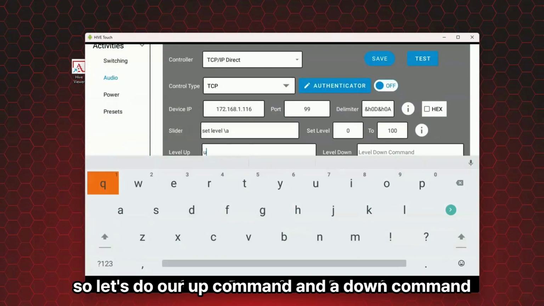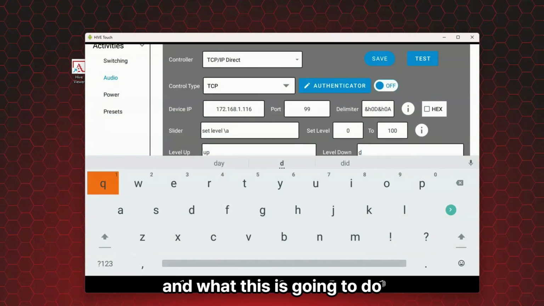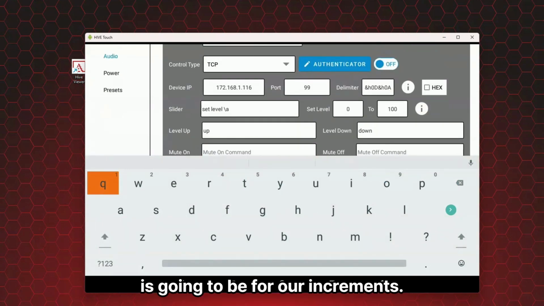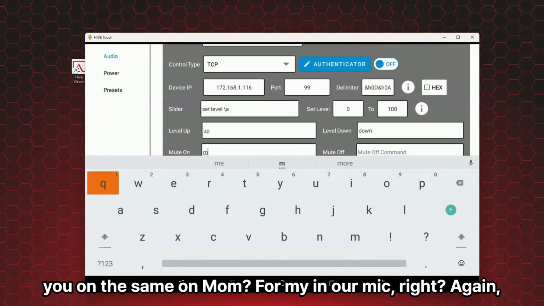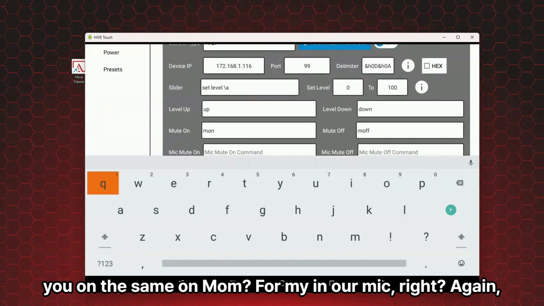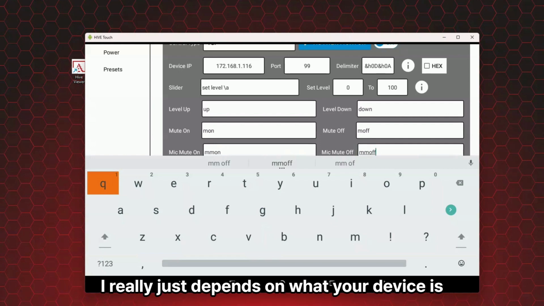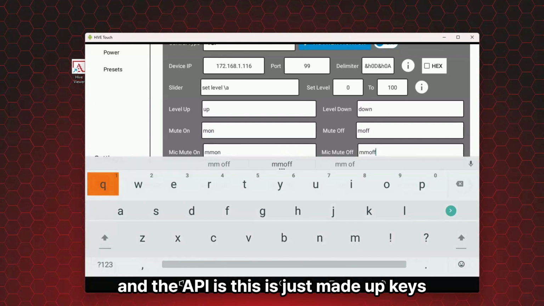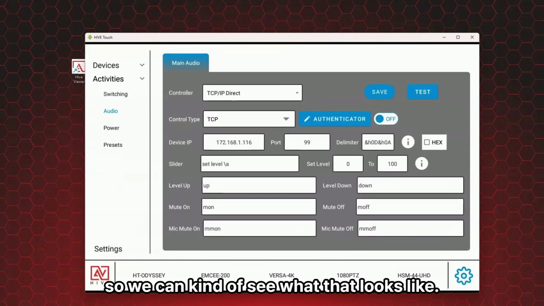So let's do our up command and a down command, and this is going to be for our increments. All right, mute on, and we'll just say mon, moff for mic, and our mic, right? And again, it really just depends on what your device is and the API is. These are just made up keys so that we can see what that looks like.